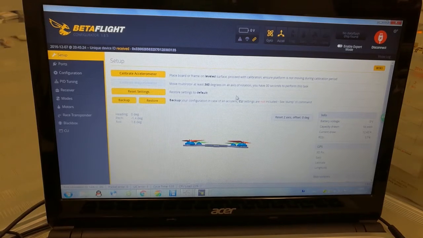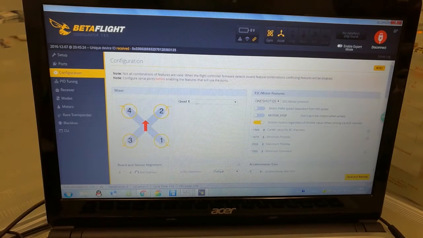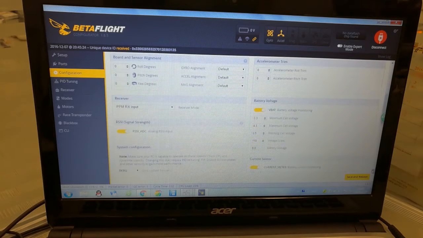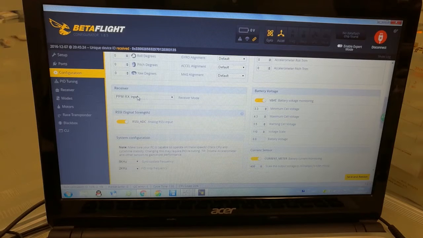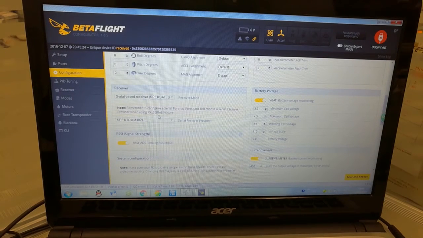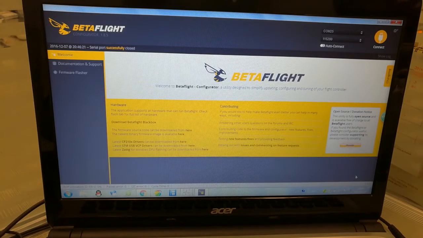Okay, we're back. Then we go to configurations and we have to scroll down. We see the receiver. And we have to choose serial-based receiver, because we are using SBUS receiver. So let's choose this one. And then another option here appears. And if we open that, we'll see Spectrum 1024 and so on. And there is SBUS as well. So we choose SBUS here. And after that, we can press save and reboot again.